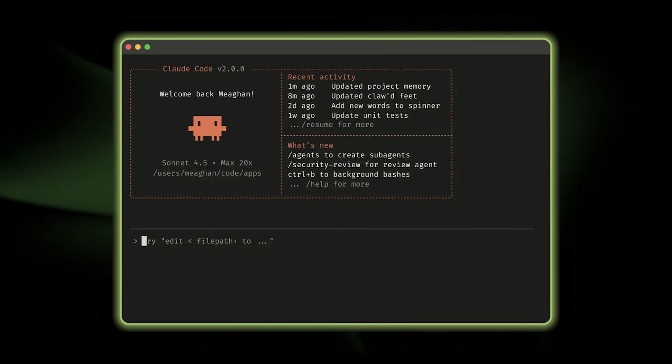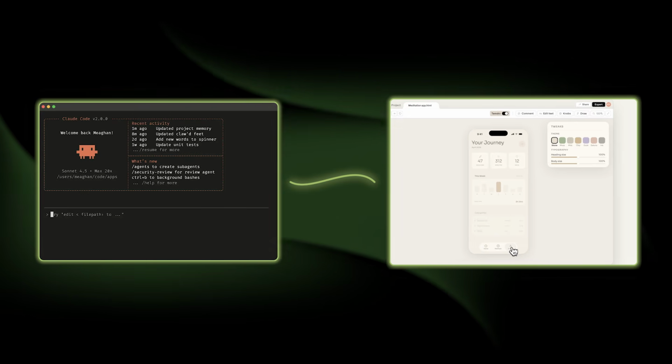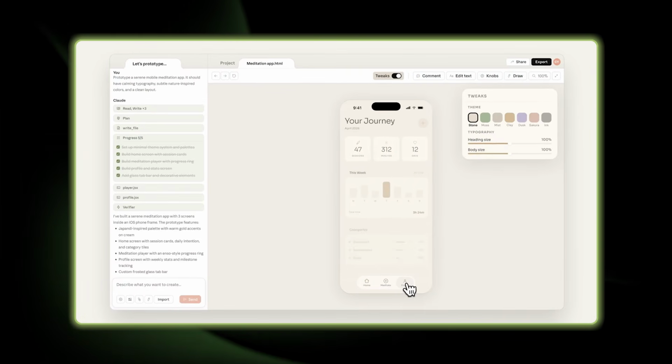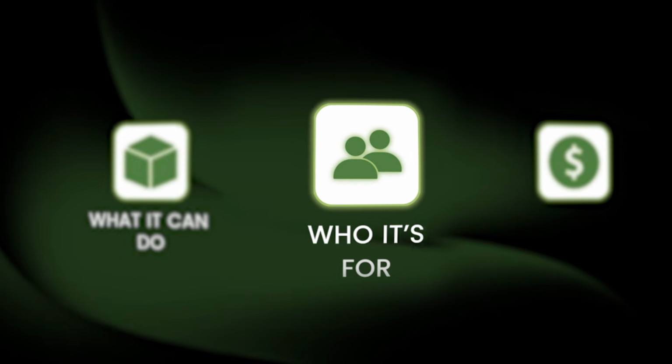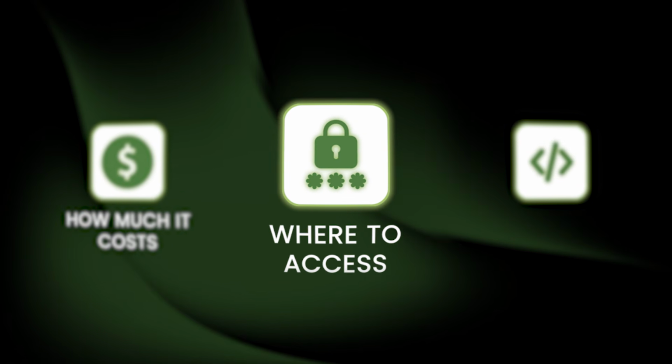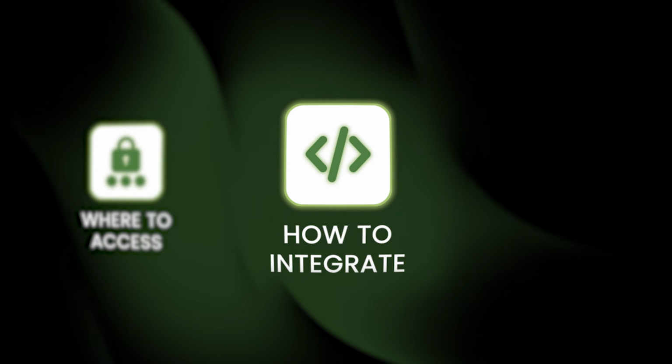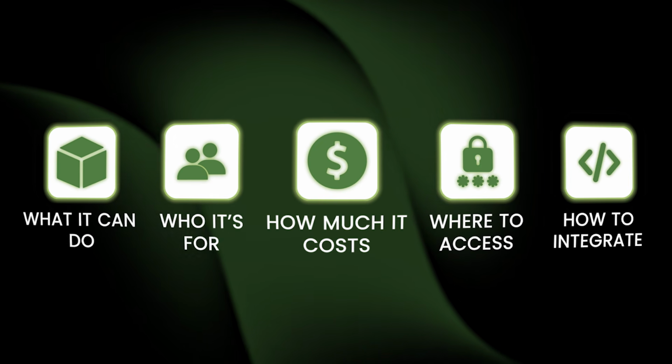Now, if you're a user of Claude Code, Claude Design is actually the perfect companion app for you because now you're able to explore the design before you start implementing it. So without further ado, in this video, I'll talk about what exactly Claude Design can do for you, who it's for, how much it costs, where to access it, and finally, how to integrate the designs into real production code using Claude Code.